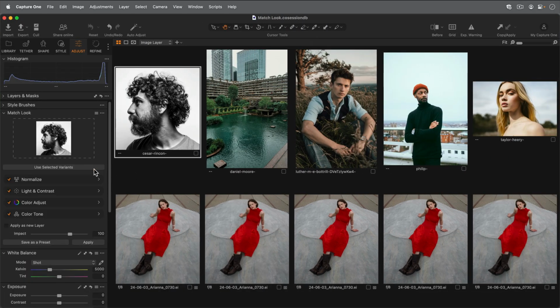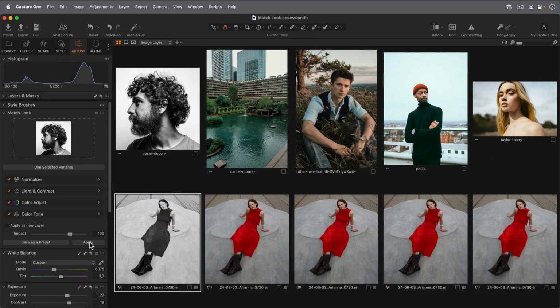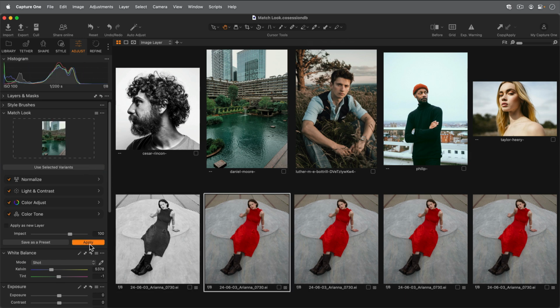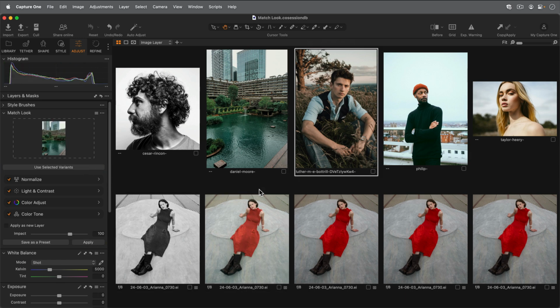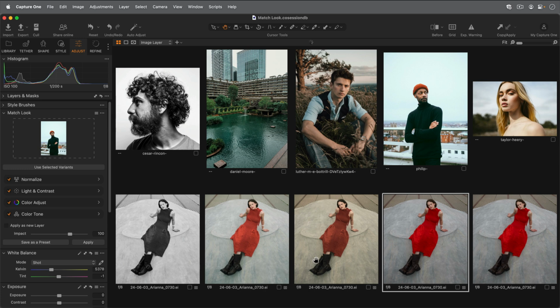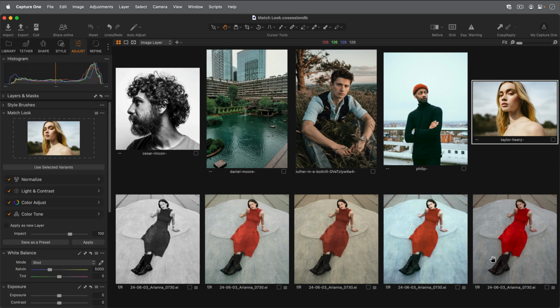Here you can see the MatchLook tool being used on the same raw file, but with 5 different reference examples. This really shows the versatility, speed, and ease of use of MatchLook. It's a great way to learn color grading and quickly get the results you need. The reference image can be any supported file type, not only raw files.